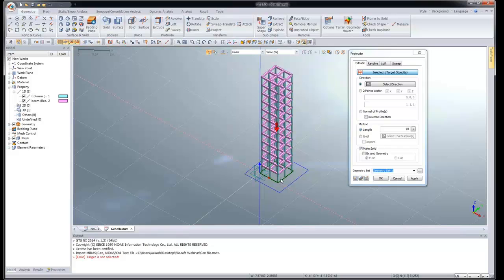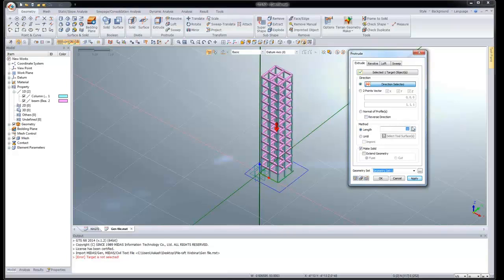So this is my raft, let's say. Now select the direction in which you want to extrude. So just select that particular axis. And the length, let's say the depth of the raft which I would be keeping is 0.3. So now you can just preview it. So you can see that it's coming topwards and I want it downwards. So you can just reverse the direction and click apply. So my raft is created.